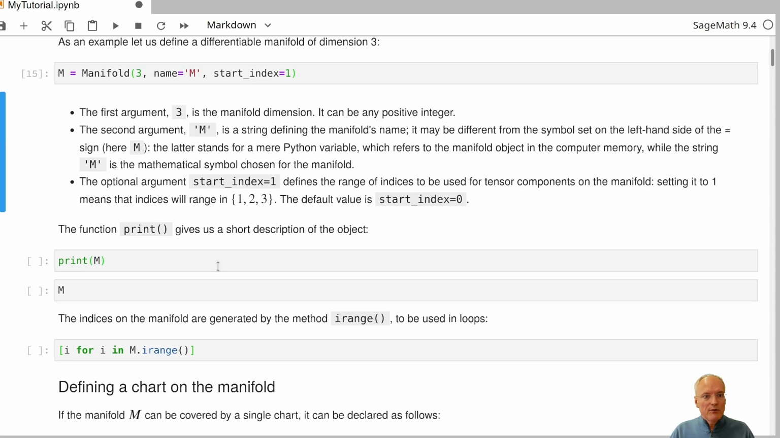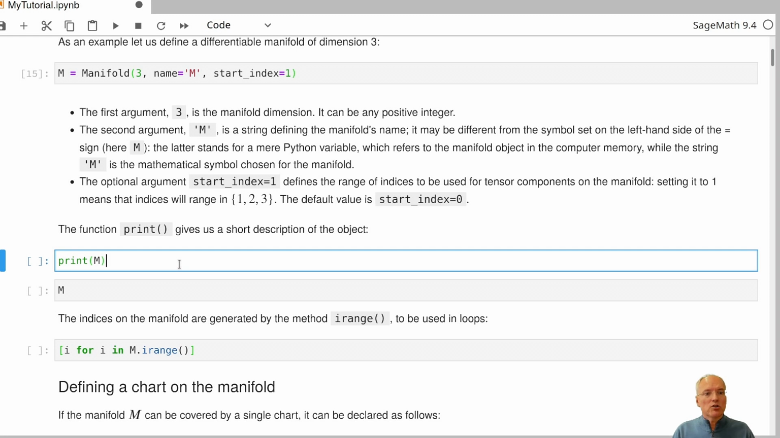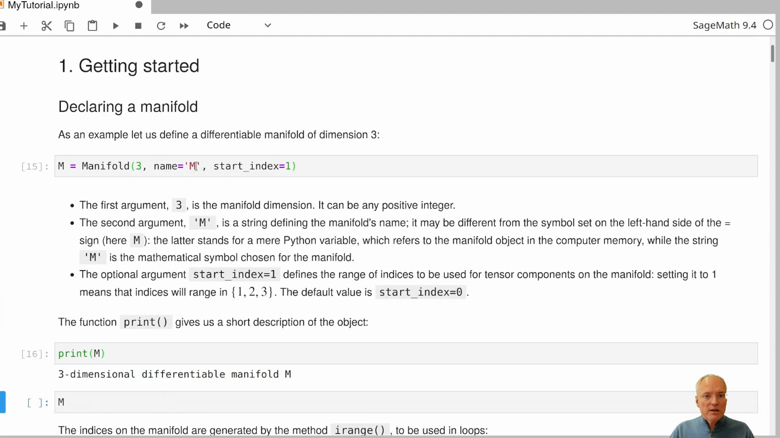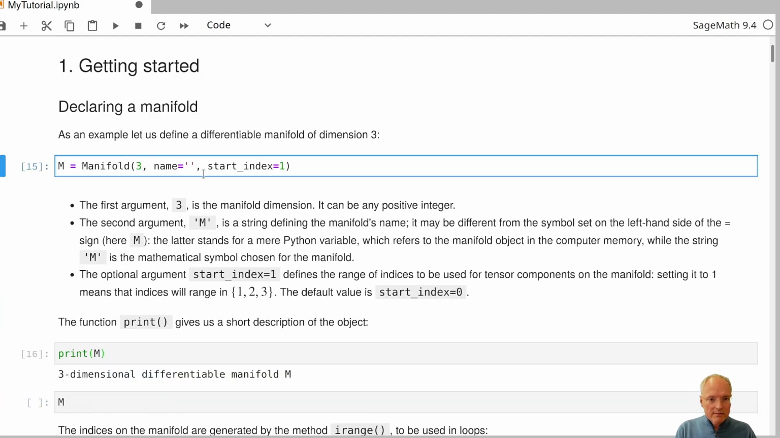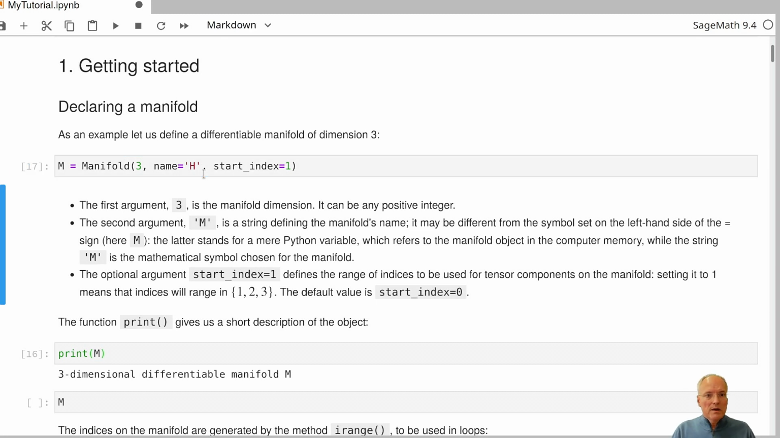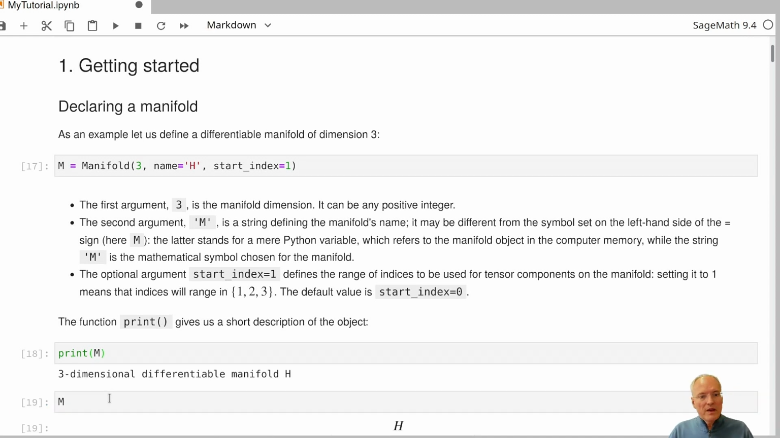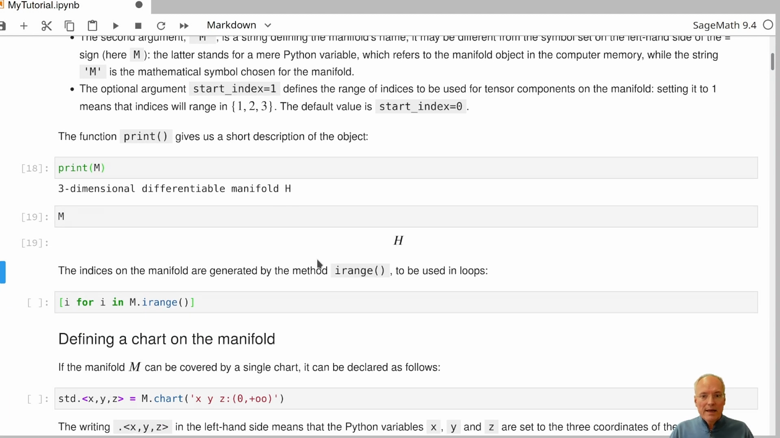All right. So I've declared this manifold. Now if I print M, then I get a short description of the object that I have, namely a three-dimensional differentiable manifold M. If I change the mathematical name to something different like H, and I print it, then Sage would tell me that the Python variable M stands for the three-dimensional differentiable manifold H. You could actually do something even more sophisticated. Namely, when I just call M, then I get the LaTeX rendering of the name of M.